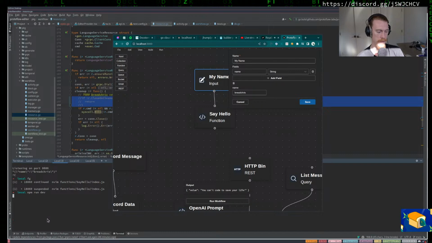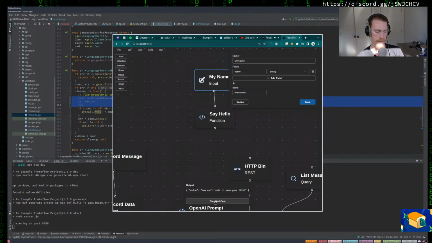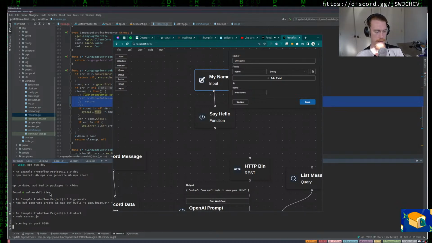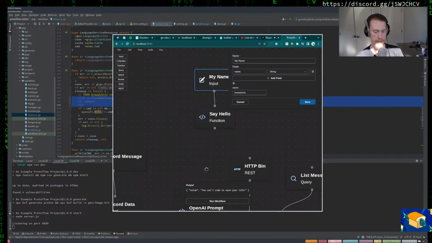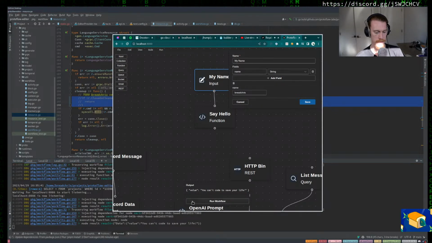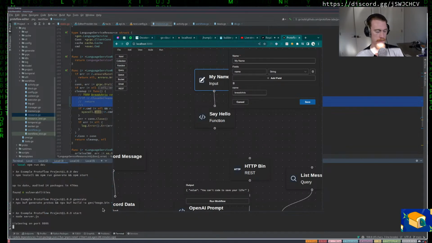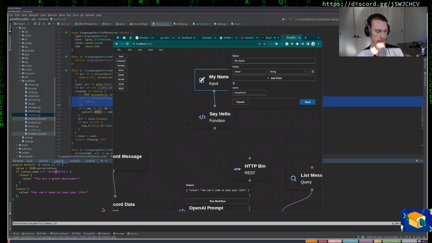So we can run npm run dev, and obviously we'll have a much better experience for that. It'll just be watching, and then if you're editing in your IDE, it will just auto reload. But run the workflow again, and can we still not code to save our life? Interesting. Why can't we code to save our life?